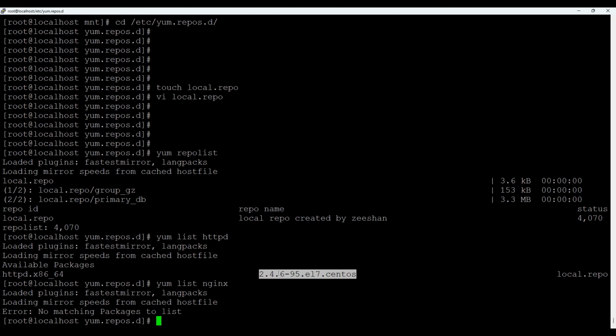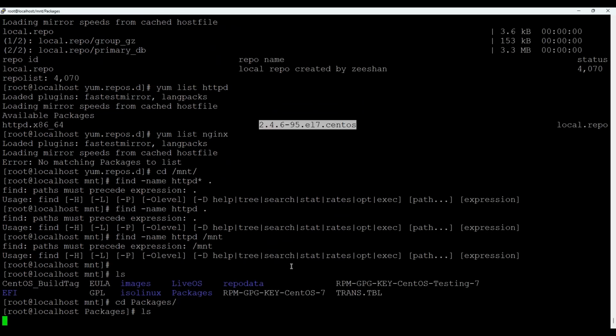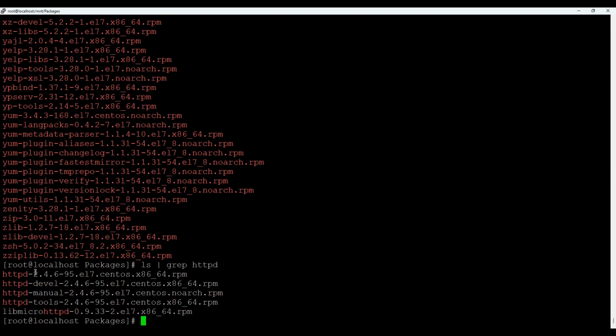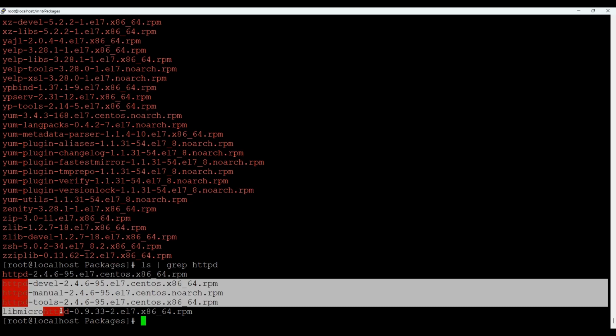Okay. So I'm talking packages, and I can grep HTTPD. So you see the HTTPD 2.4.6 release 9.5 RPM is available here. There are some more packages: HTTPD devel, the manual, the tools, and this package available.